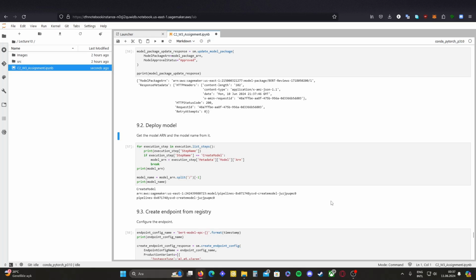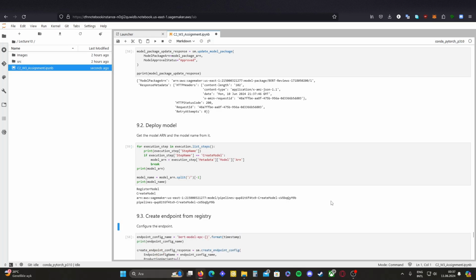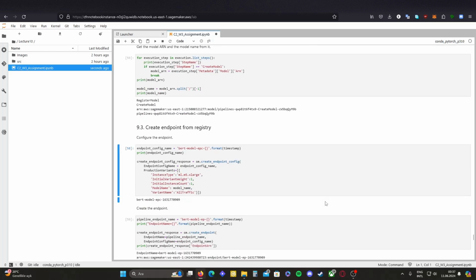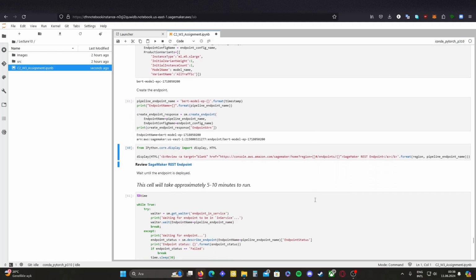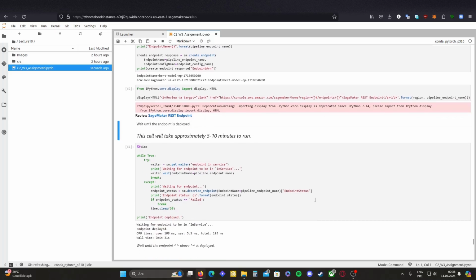Let's deploy the model. Get the model ARN and the model name from it. Create endpoint from registry. Configure the endpoint. Create the endpoint, and wait until the endpoint is deployed. Okay, let's run the cell too.